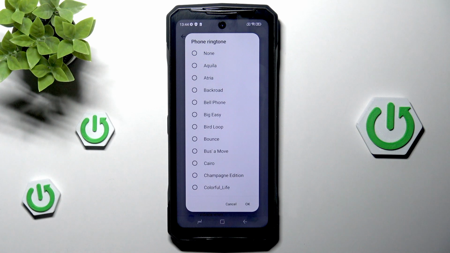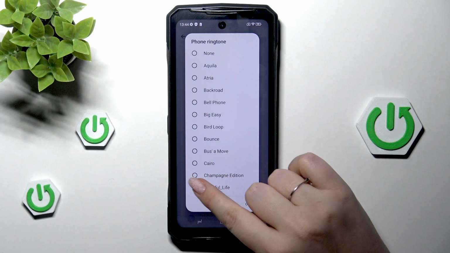At the top, we've got the option None, which means that after choosing it, your device will not use any kind of sound to notify about the incoming call.